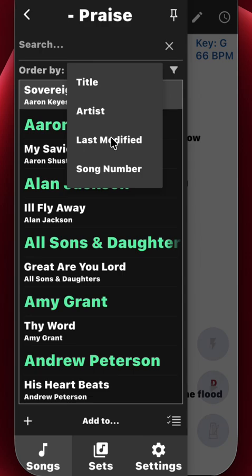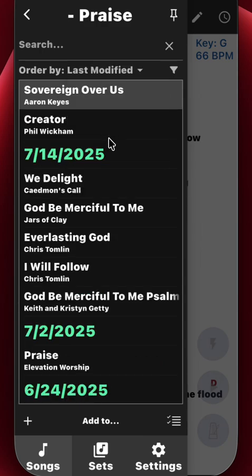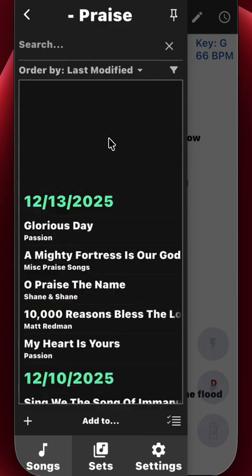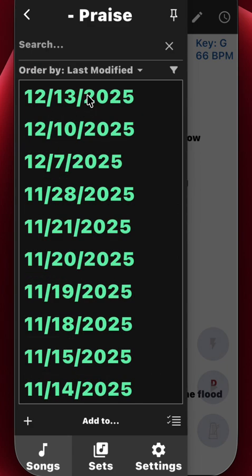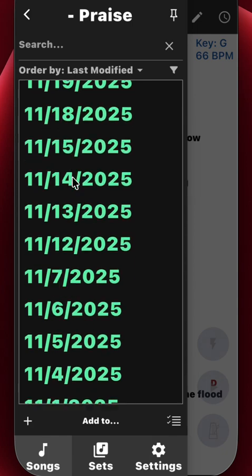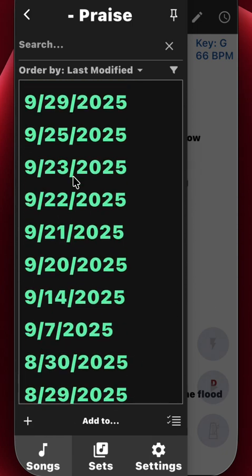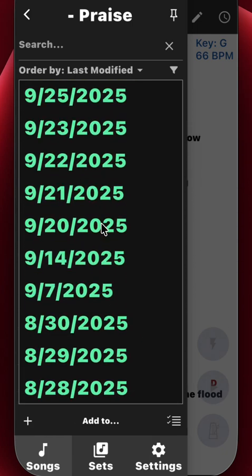Last Modified is a nice one because it just shows you your most recent songs that you've been kind of modifying, playing around with, downloading. They're right here. They're going to be at the top. Now, if you wanted to go to a specific date, if there was something during the summer that you remember saving, you can tap on the date, and then you can go. It does it by month. These are all the times that you added or modified songs.